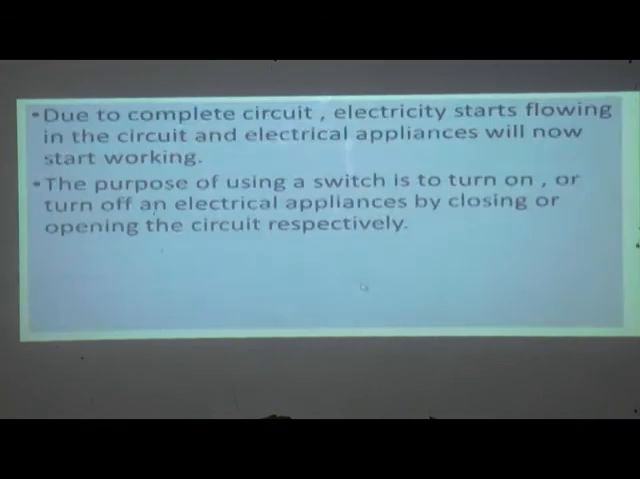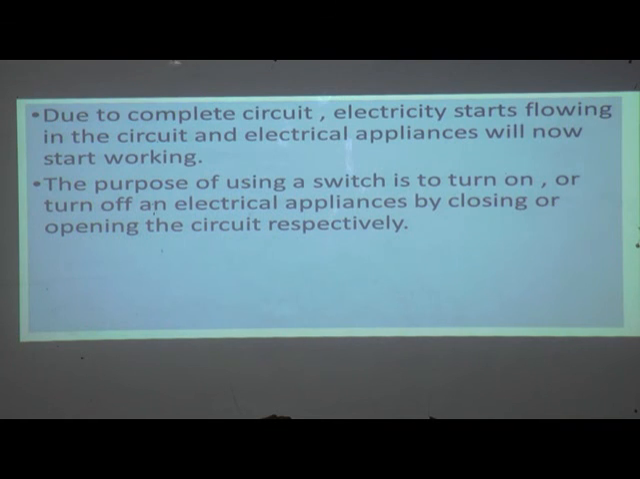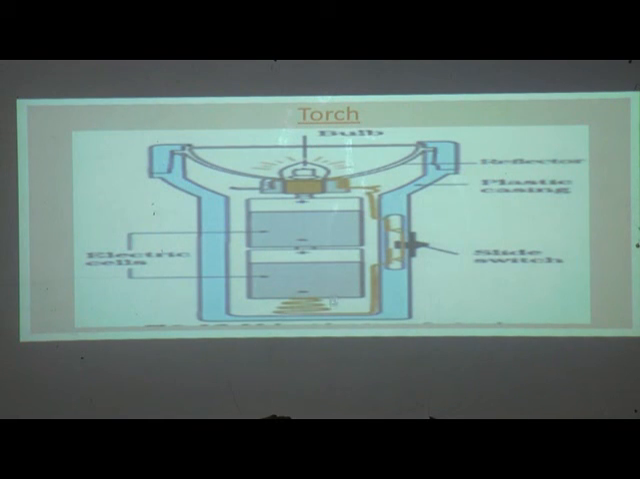Now when the switch is turned on, the gap in the circuit is closed and a complete circuit is made. Okay. Due to the complete circuit, electricity starts flowing in the circuit and electrical appliances will now start working. The purpose of using a switch is to turn on or turn off an electrical appliance by closing or opening the circuit respectively. Okay, so this is the information on the electrical switch.